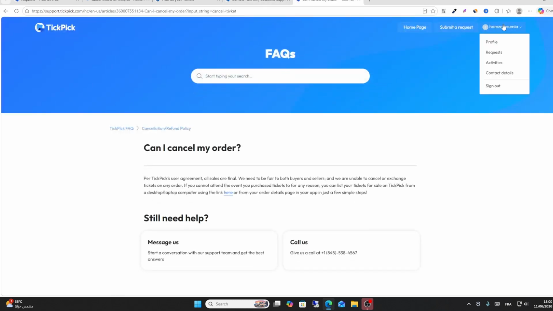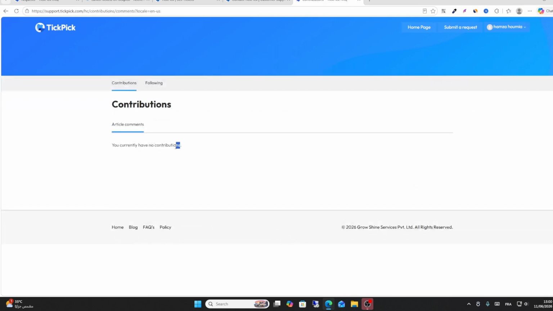So friends, you can go to your profile activities from here. From activities, if you have any ticket, you can cancel from this section. This is how you can do it.